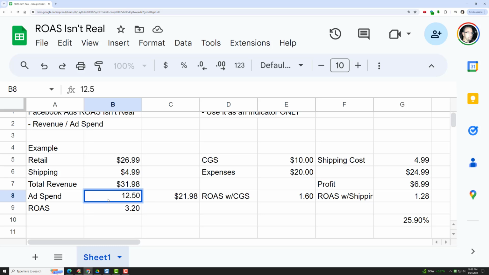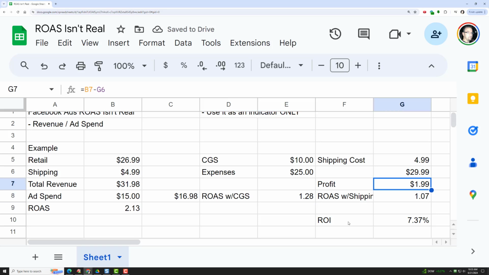Even if we go watch this, as I adjust the numbers, the return on ad spend goes down. Look at the ROI over here. ROI is different than return on ad spend. So then I go up to 15. So now I'm at 15 and my profit is, I'm still making $1.99 every time I sell a shirt, but my true return on investment is 7.37.